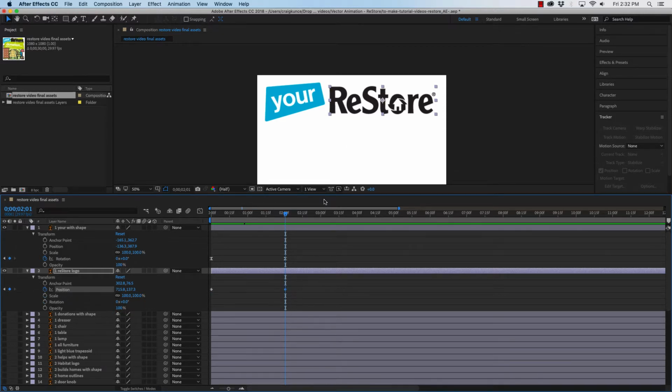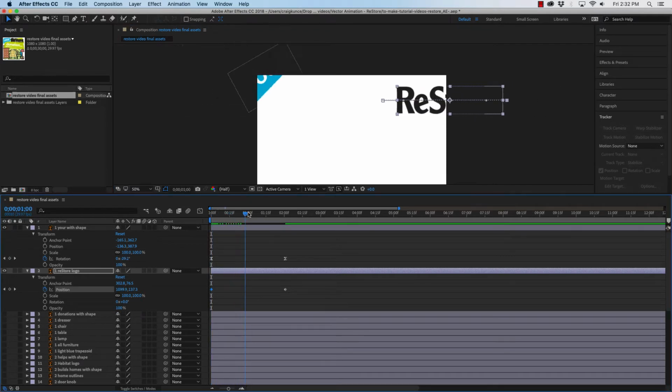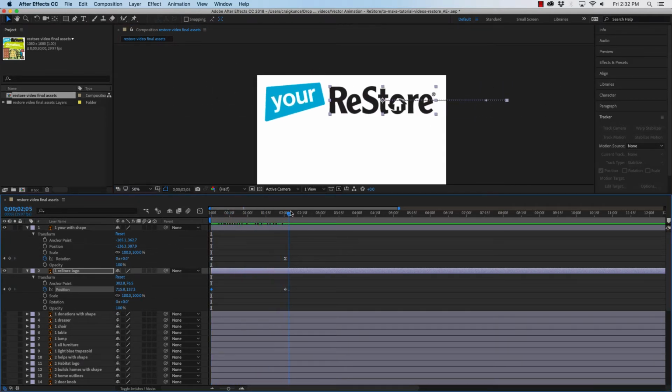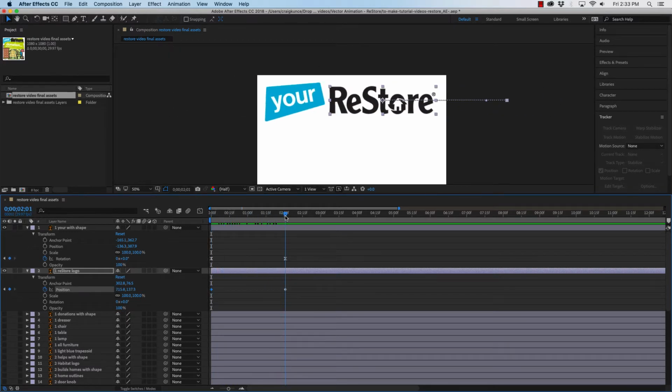Now the reason I did it that way is for the second keyframe I wanted Restore to be in the same position it is right now. So I set that, and now I'm going to go back to 0. We're going to pull this off of the page. What that will do is allow that to come in at the same time "your" is bouncing in. So that brings it in to 2 seconds, and it stops right there.